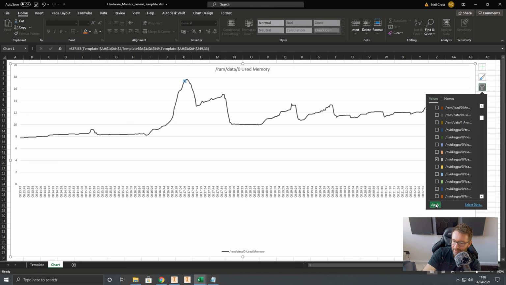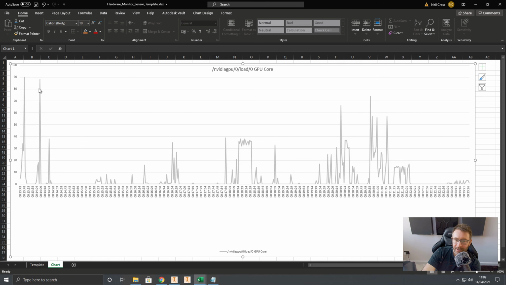This one here, I think. Yeah, GPU core load. So here you can see, when the modeling test starts, the GPU spikes to 90% for a very, very short amount of time. And then this here, I think, is the graphics test.